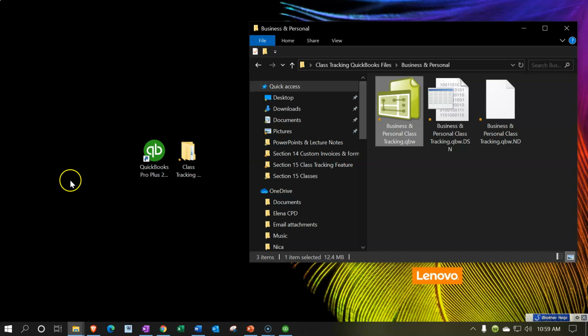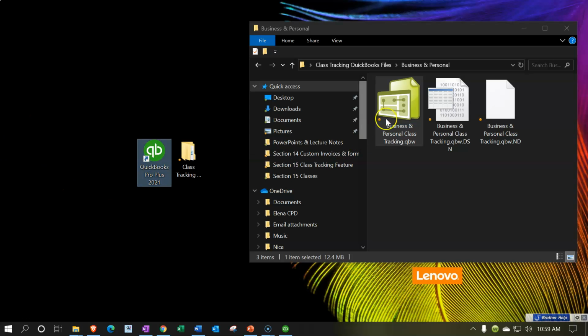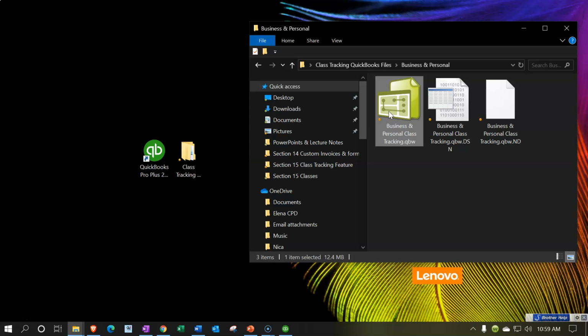So here we are back on the desktop. Now we have our program over here, and our company file. I've now cut and pasted it to our folder where I'd like to have it. Notice it's a QBW file. It's similar in relationship to a Word document and the Microsoft Word program. In other words, if I open up the Word document, it would then open up the Microsoft program and the document within it.